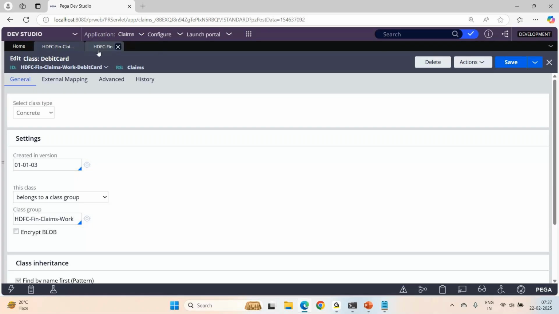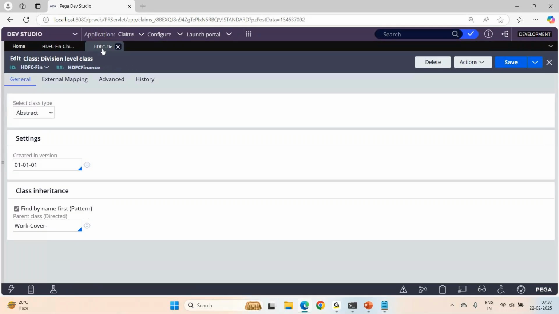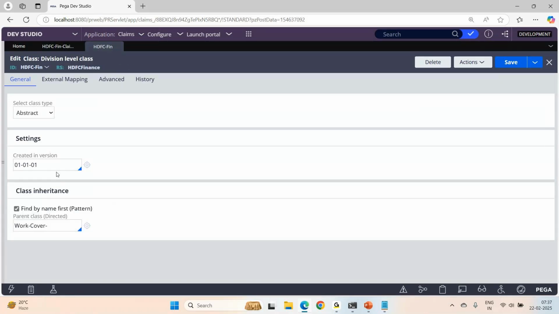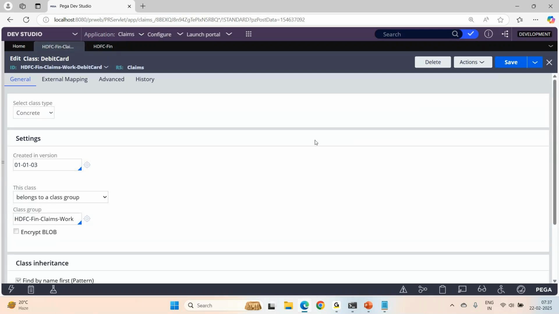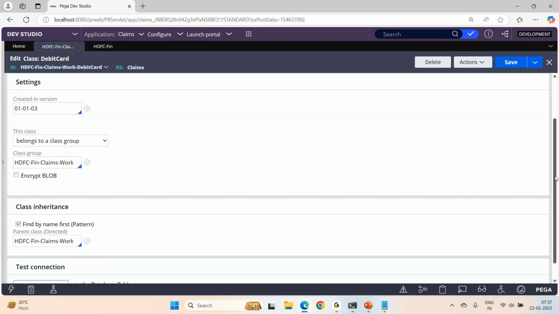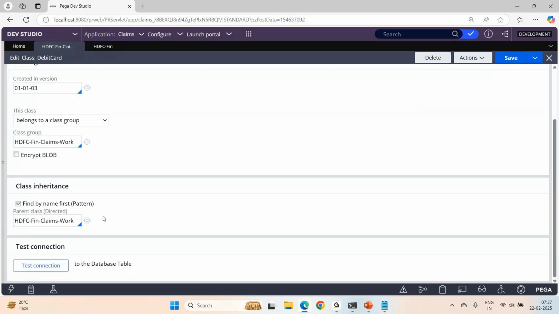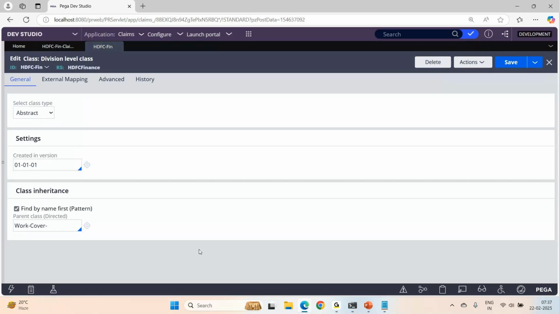Concrete, abstract. Which rule set version? Same here. After that you see this option, belongs to a class group, does not belong to a class group. This is not present in the abstract classes. What else is not present? Below that you have inheritance here. Same inheritance here. Below that you have test connection. So you're connecting this class to a database table, which is not present here.